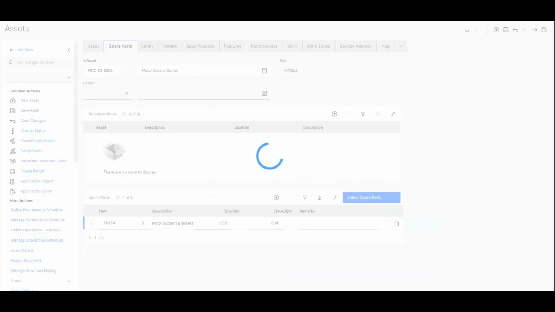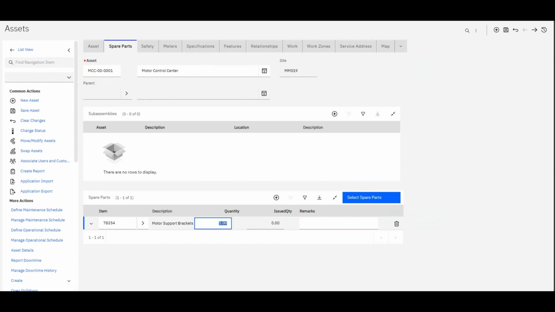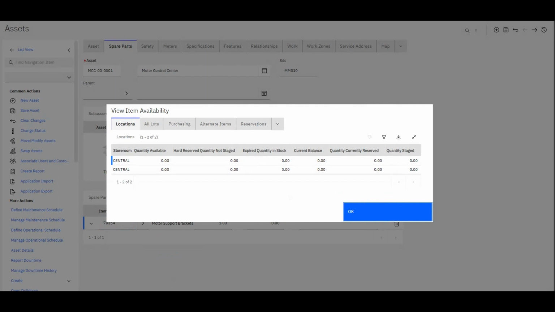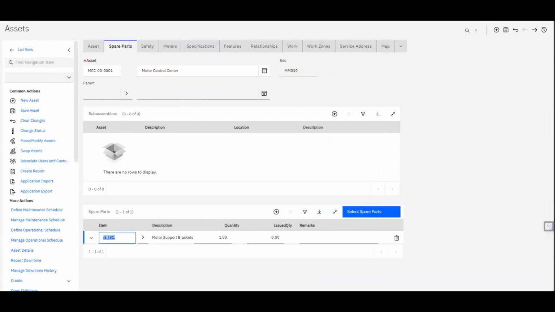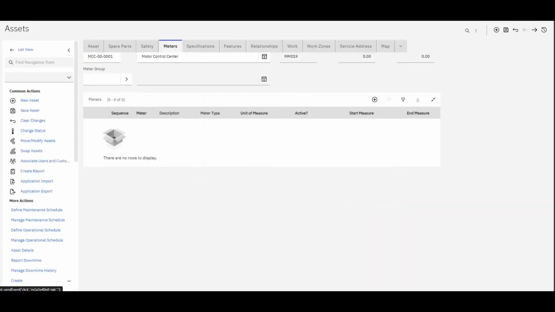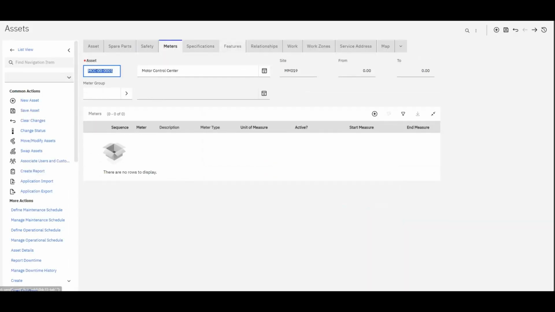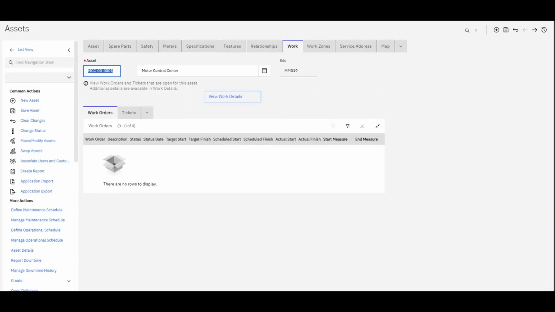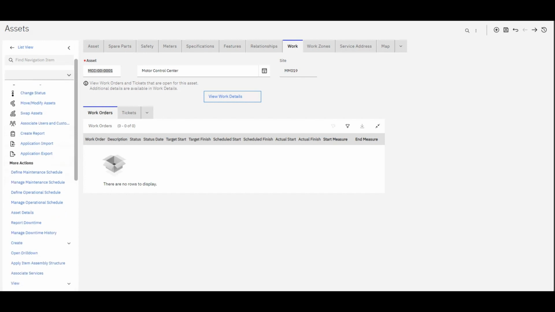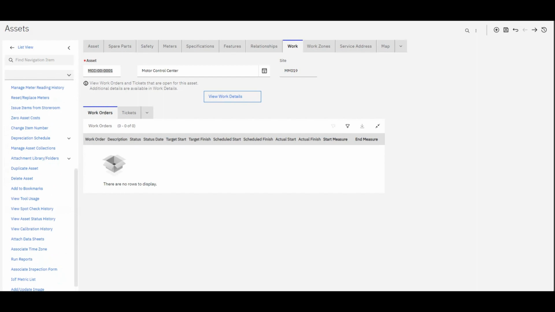Let's see if there is something related to this motor. It will be good to see your item availability, quantity. Okay, issue items you could see. This is our availability. Okay, you could associate safety plan, meters, specifications. If you have any work order, it should appear here, or any ticket.